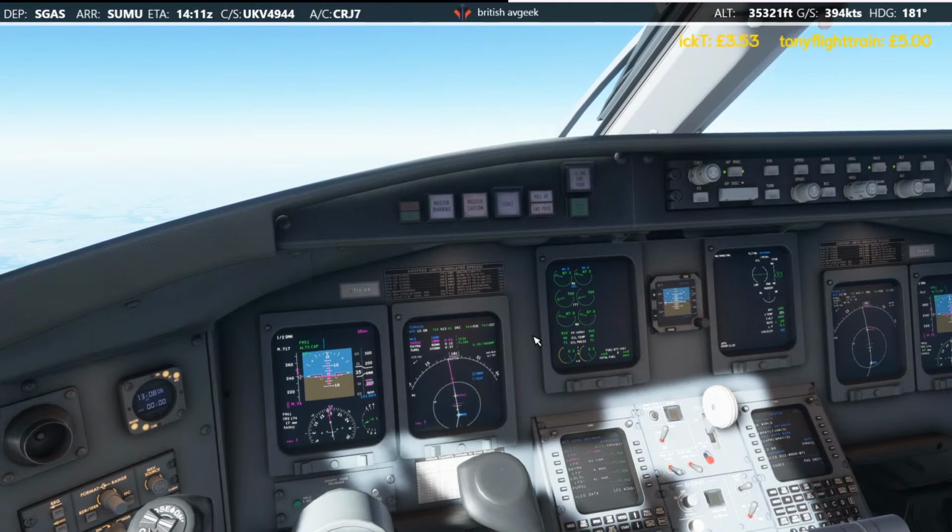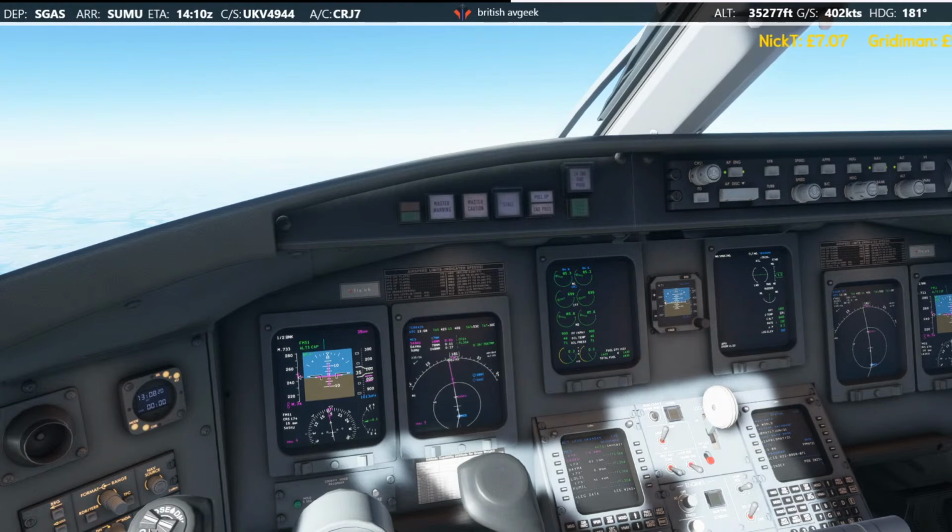Martin, hello, welcome. Asking a question: how do you make VATSIM ATC messages appear on screen in MSFS? On your vPilot client, you go to Settings, Notifications, and then the very bottom option says Show Incoming Text Message in Simulator. That's the one you want to tick.